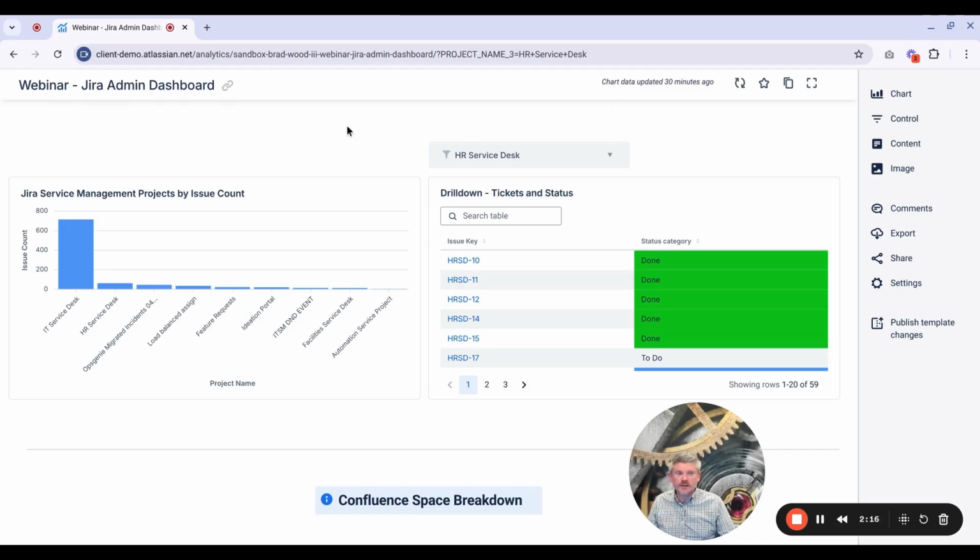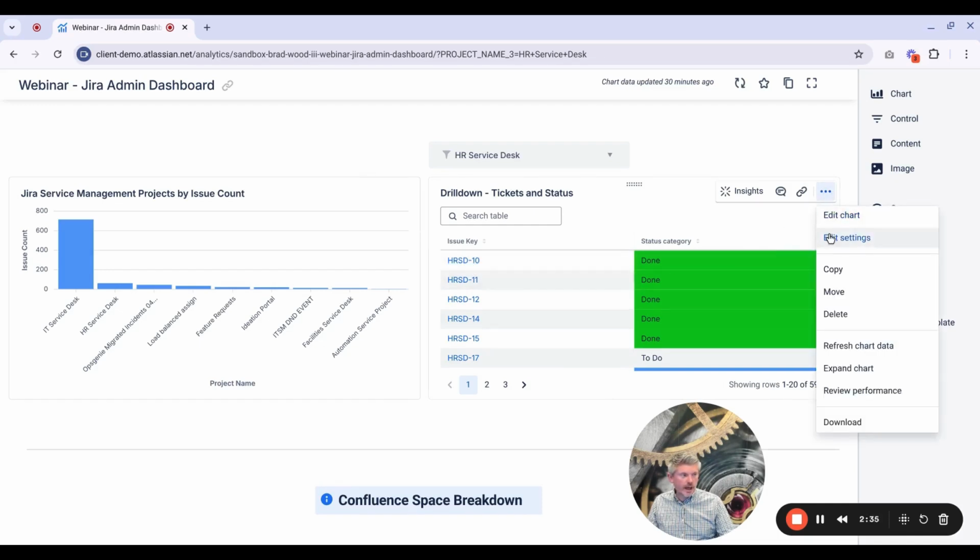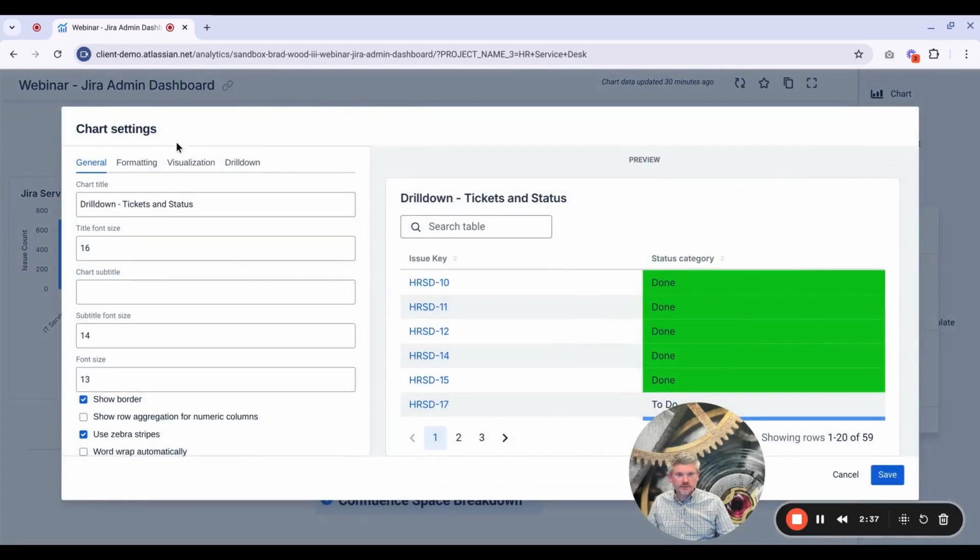So here we are in an example dashboard, and if we look at this chart here, drill down tickets and status, we can see those two customizations have been added. We see the color coding here, and then we see these clickable hyperlinks here. So let's start by looking at how the color coding is configured. So we'll click More Actions, and we'll go to Edit Settings.